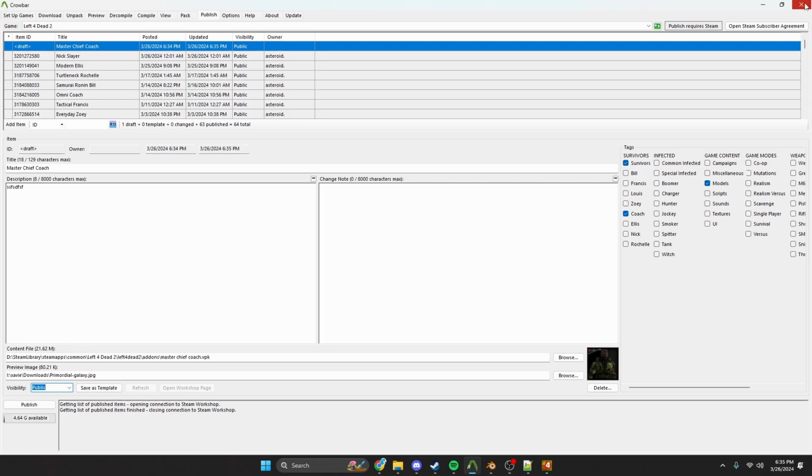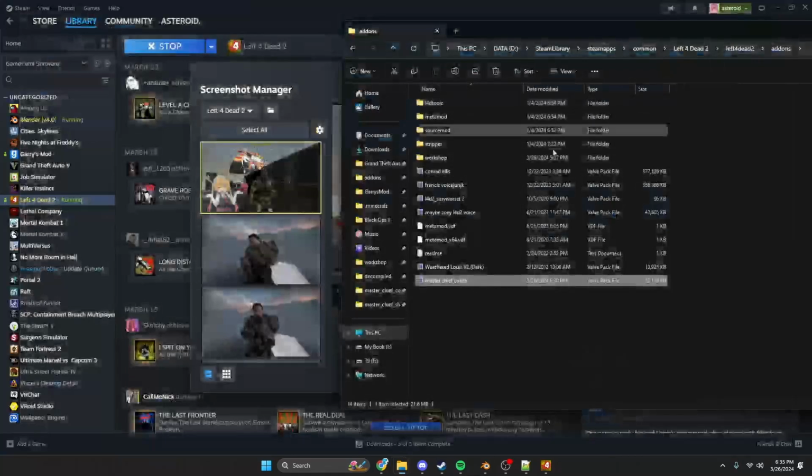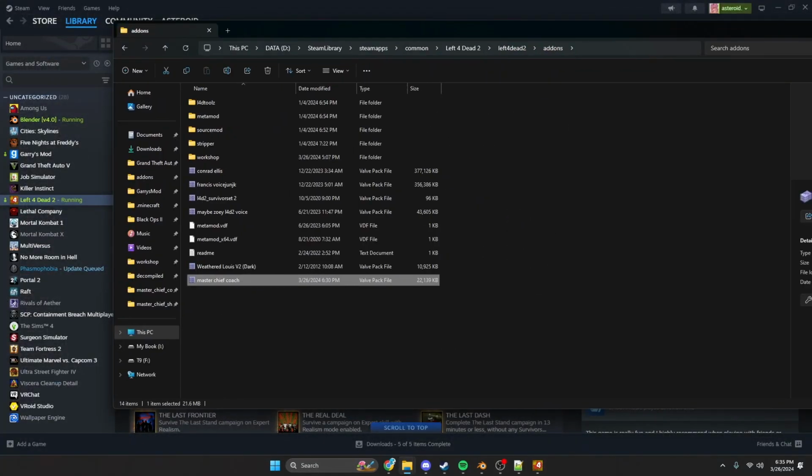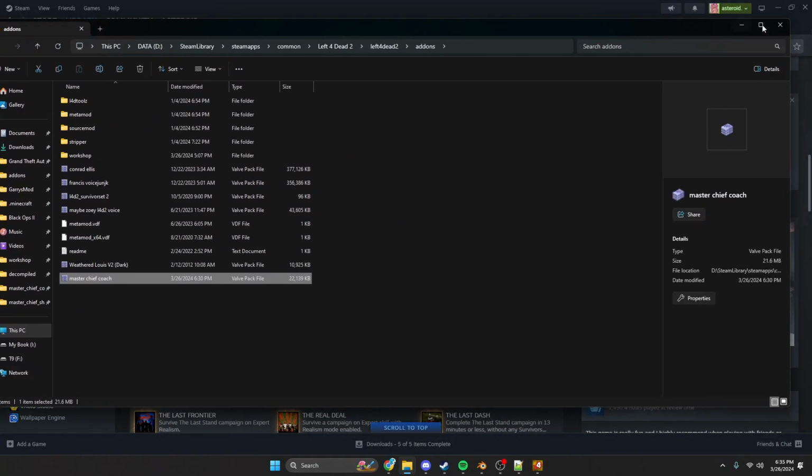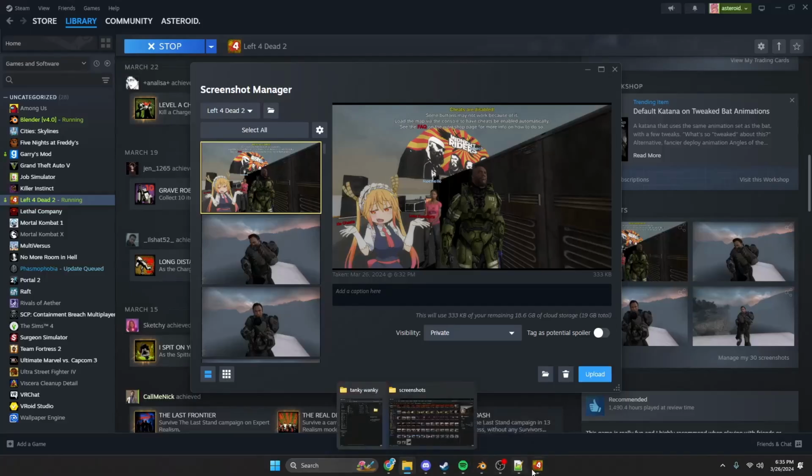Maybe sometime soon I'll make one for Infected or for the View model or for Left 4 Dead 1 survivors. But Left 4 Dead 1 is basically the same thing as Left 4 Dead 2, which shouldn't be too hard. But yeah, that is how to make your Left 4 Dead 2 model.